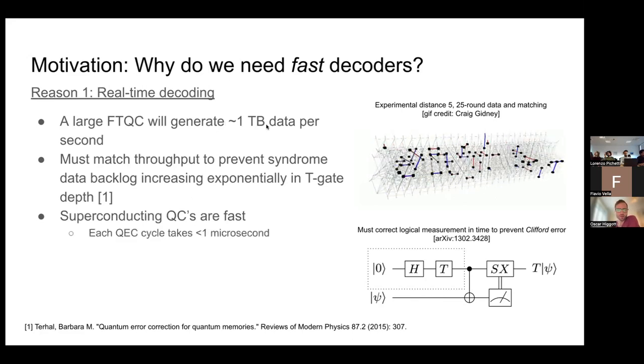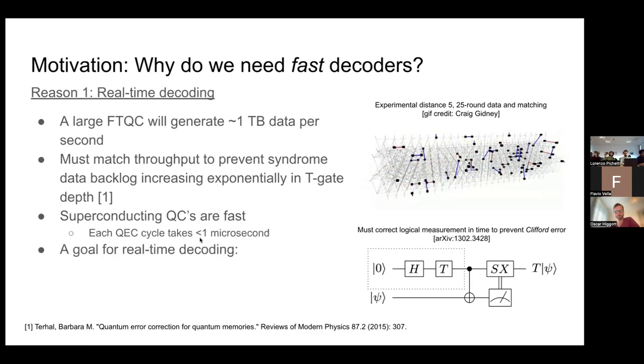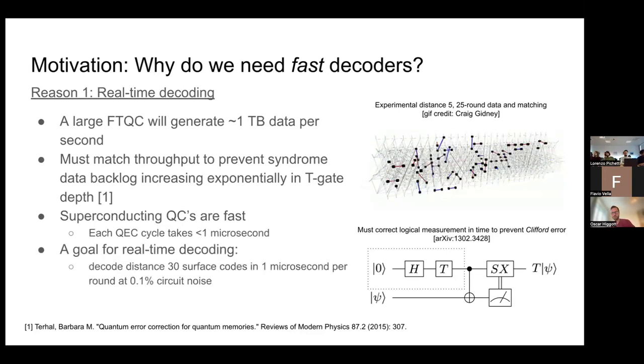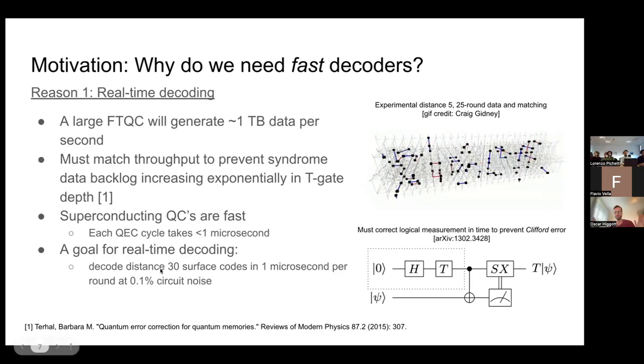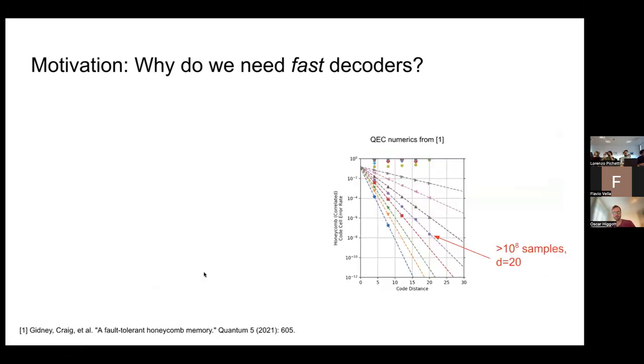And so this terabyte of data per second is assuming a superconducting quantum computer. And here, that cycle, that circuit I showed you before, of the surface code, takes around 1 microsecond for a superconducting quantum computer. And so our decoder needs to keep up with that. So a goal for real-time decoding is to decode a distance 30 surface code, and the distance for surface codes is just the width of that patch. I think the one I showed you before was probably distance 5, but you ideally want to be able to decode a distance 30 surface code in 1 microsecond per round at a particular level of noise, a rate of 0.1% circuit noise, and I can go into the details of what I mean by this later if needed.